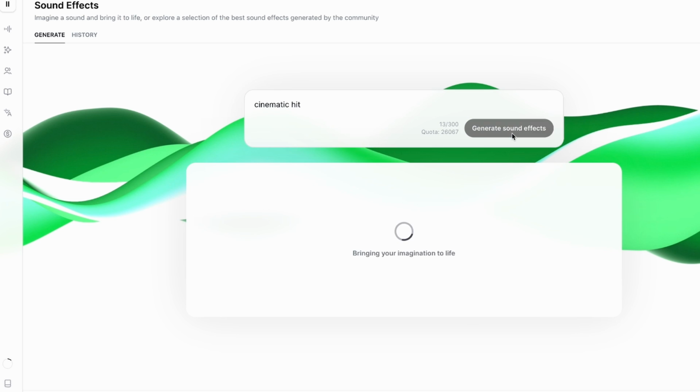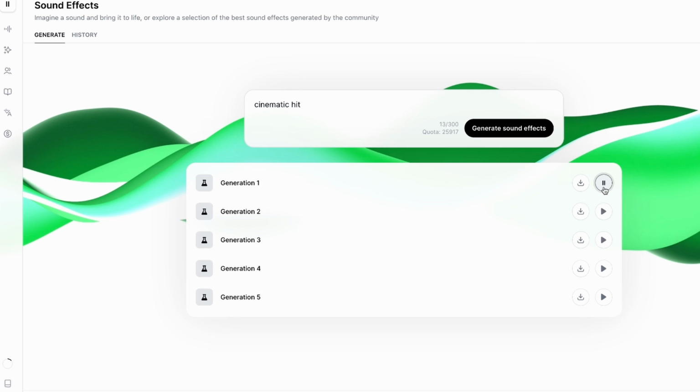Cinematic hit. Generate sound. Wow, it's so fast too. Whoa. For this one, I would like a little bit higher quality. Let's try keyboard typing. Let's listen. Definitely lower quality.